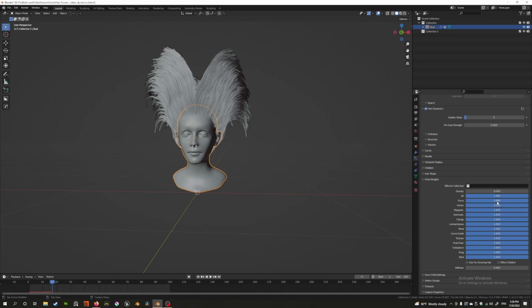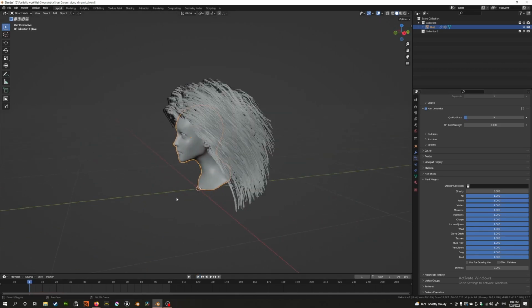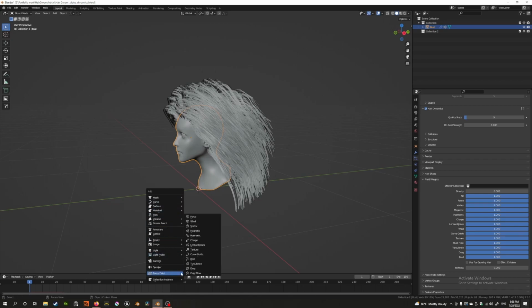There's also other forces like force, vortex, magnetic, etc., a bunch of different forces, and I'm not going to go into too much detail about those forces because there's a bunch of them, and I think I'll need a whole separate video to explain each one.